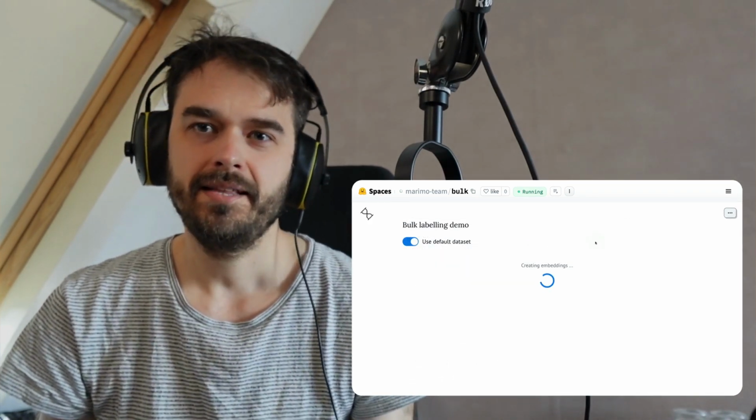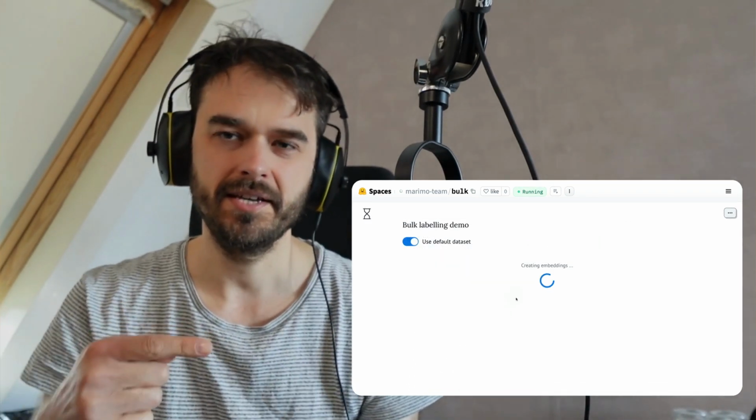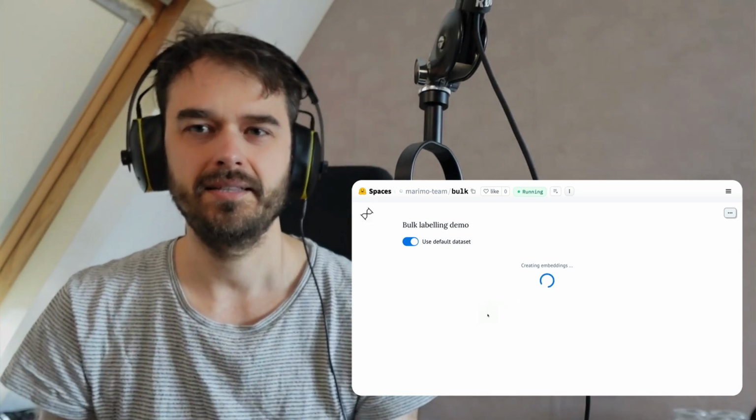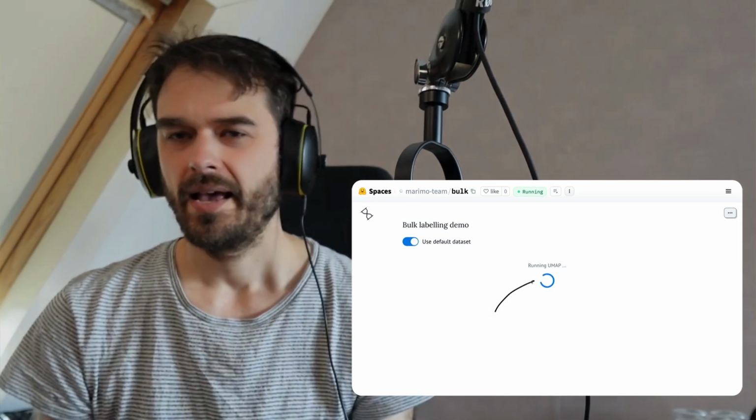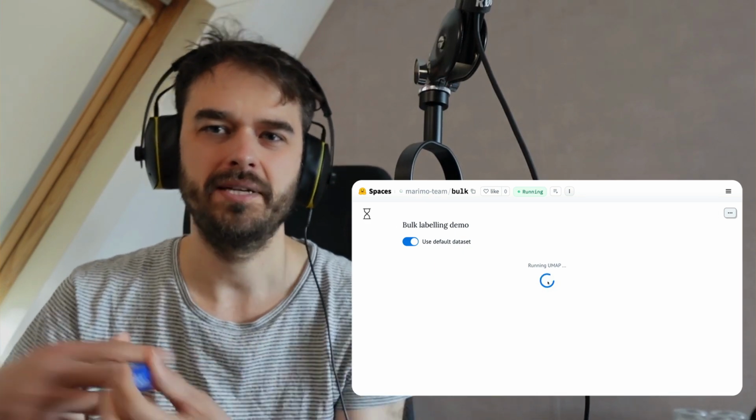A big one is that it can be quite slow. After all, text goes in, we gotta calculate these heavy embeddings, and then we gotta do UMAP, which is also a bunch of compute. And that can drag you down. Sometimes you just want to get started right away.